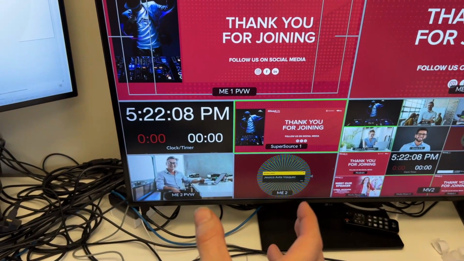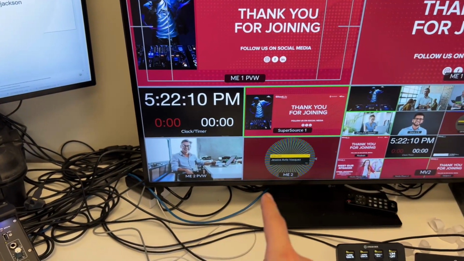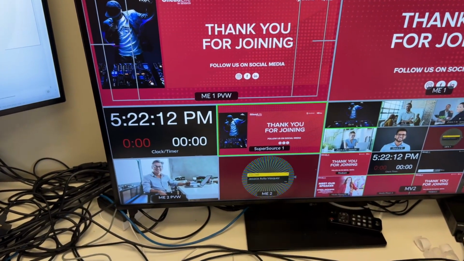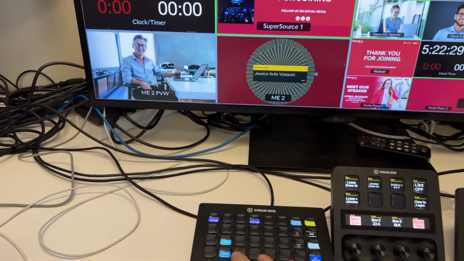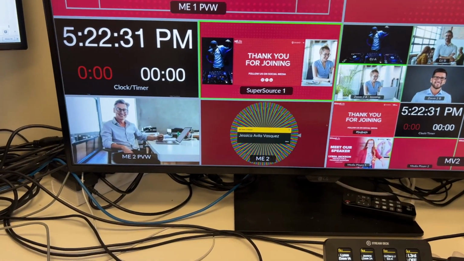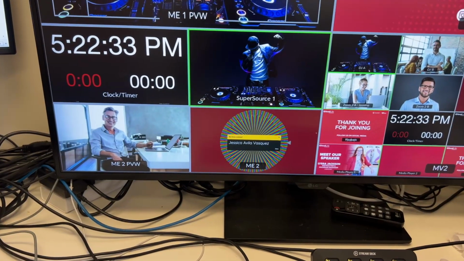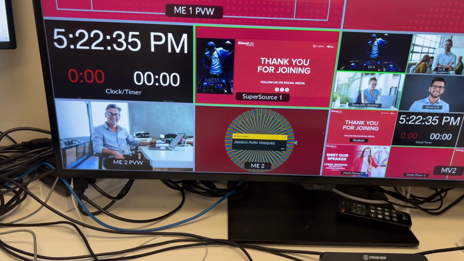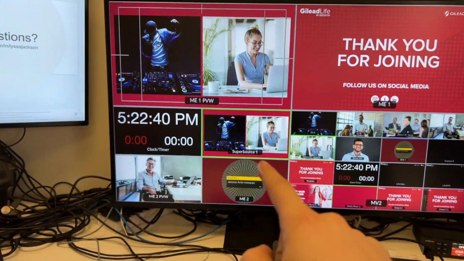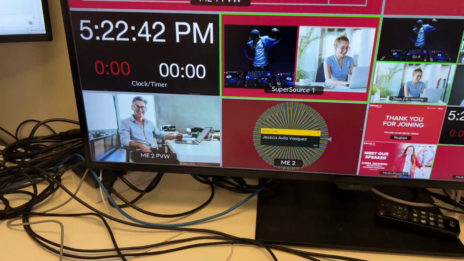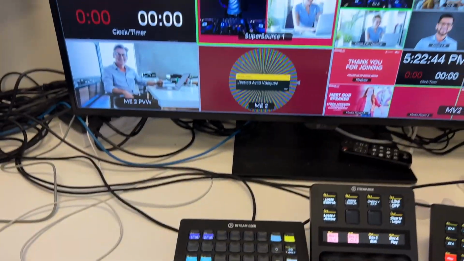So the really important screens are over here, ME2 Preview, ME2 Program, and the SuperSource. For the SuperSource, I did use the macro pack for this show. That allowed me to kind of route everything, pull in different people at different times, and go between them. So that's the macro pack for the SuperSource. Again, we give this away for free so everyone can have that.